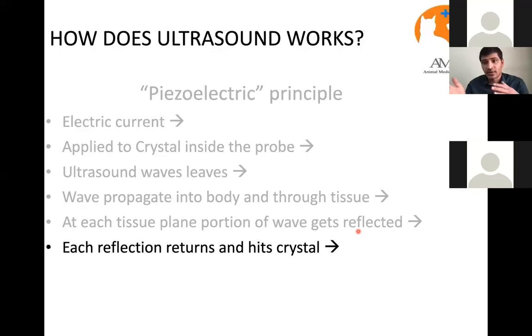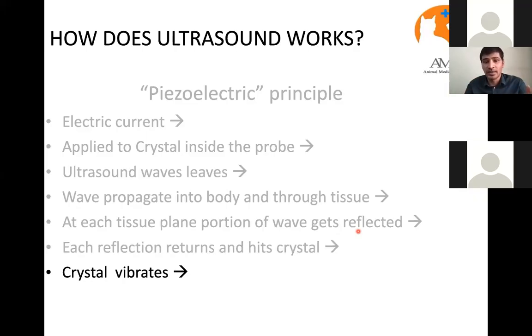And after returning from the objects, that sound wave hits the crystal inside the probe that we are holding. And at that moment, the crystal gets vibrated again from the reflected sound wave. What happens? First, it gets vibrated after we apply the electricity, then it generates sound wave, and that sound wave leaves the probe and hits some object, and it's again returned back to the probe, and that return echo, the return sound wave, starts vibrating the crystal.